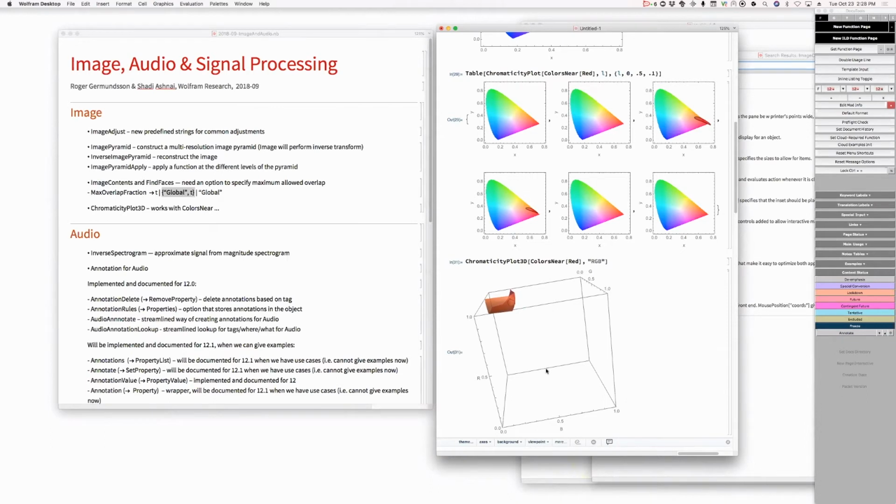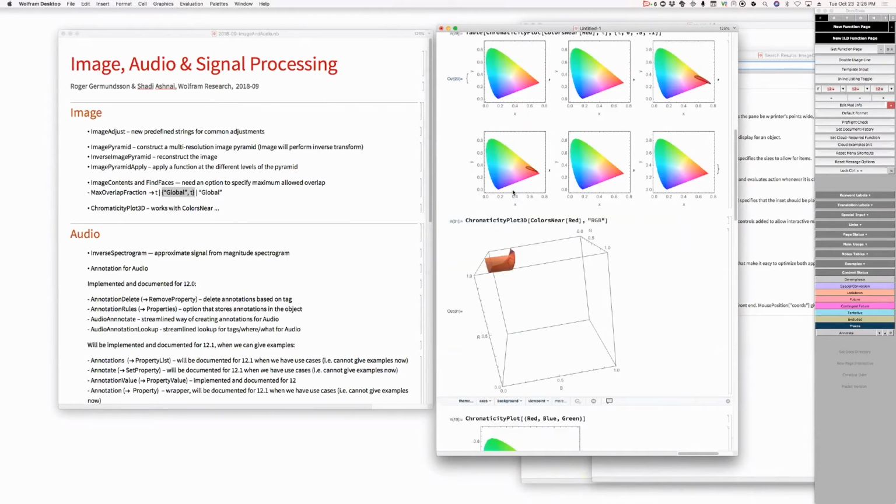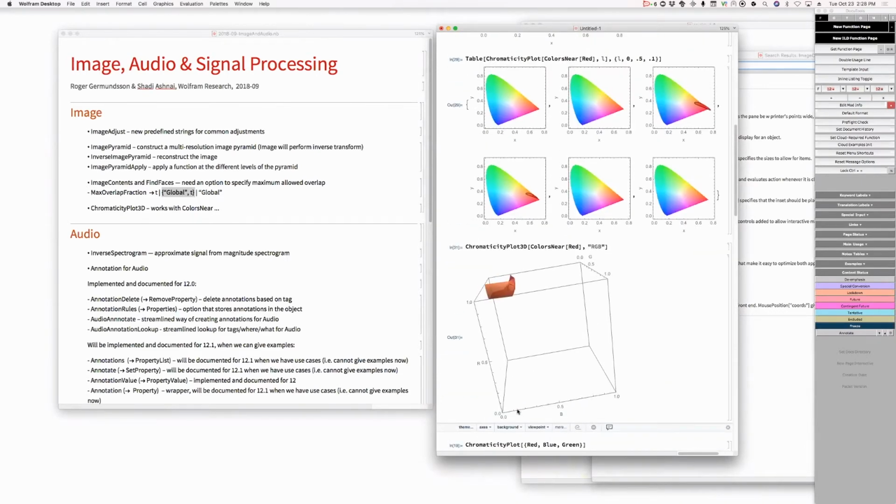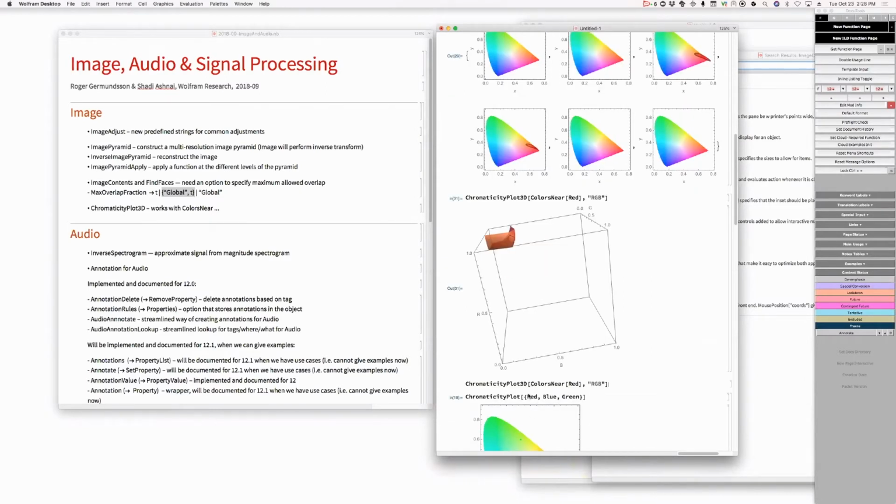Okay, so let me just try to understand again. So you're saying, so this picture here is a squashing down of the... But you can see it, Stephen. If you do the list, string RGB, comma colors near, in chromaticity plot 3D. Well, let me just first get rid of that.